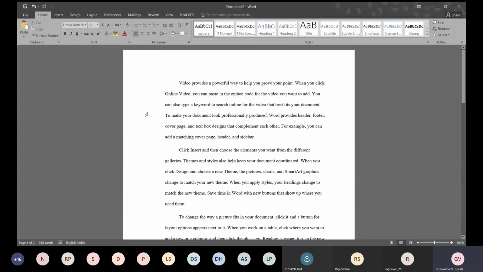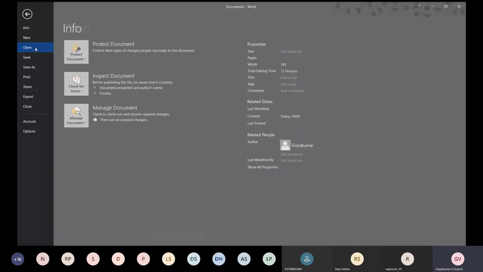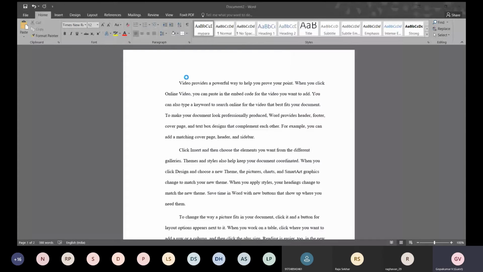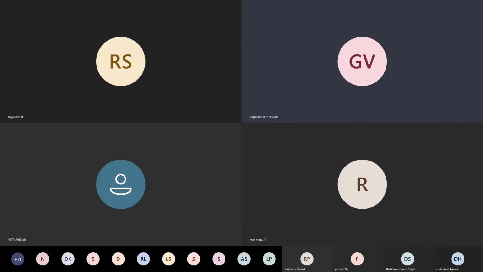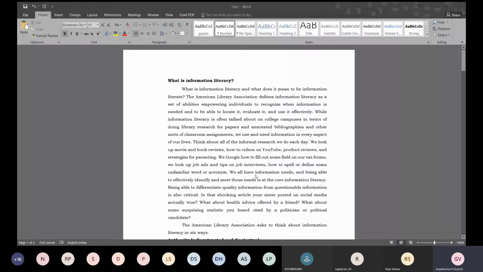I will open another file which has more pages. I'm opening another file. Is it visible? What is information literacy? This file is visible, no? No, sir. We are able to see only the previous one. The random file. Okay, I will stop and I will start anew. Okay, you can see the new file which says what is information literacy.